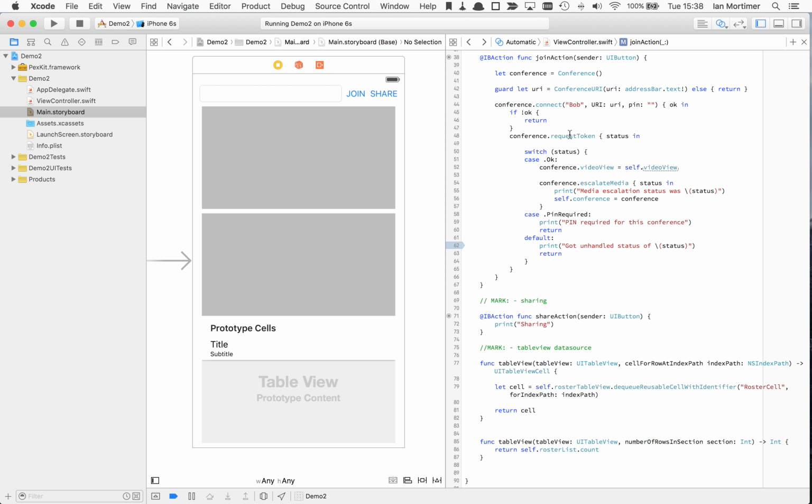So once you have your token and you've got an OK back from the MCU on the SDK, you can then tell the conference which video view you're going to use to display your video. Then we're going to go ahead and escalate media as before. Again, you'll get back a service error which you can inspect and handle appropriately. So the purpose of this second demonstration is to talk about event handling.